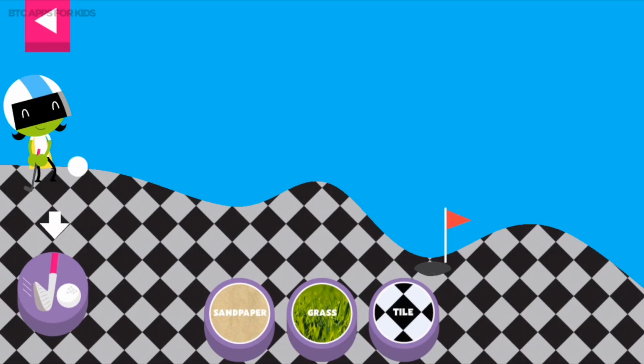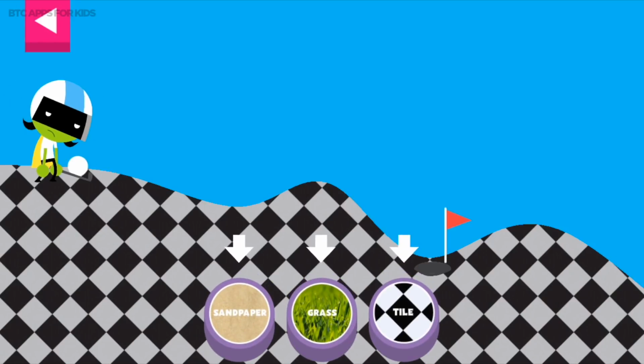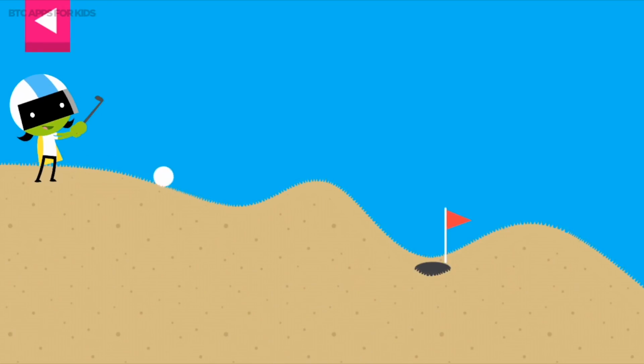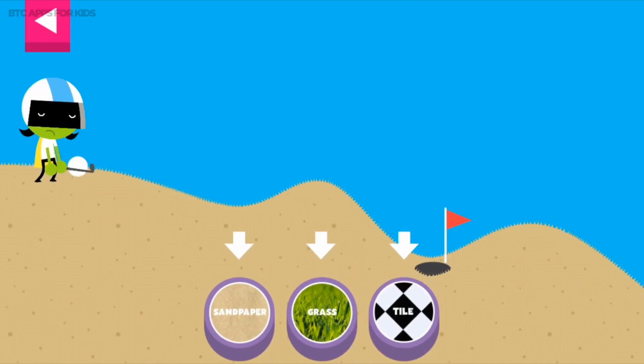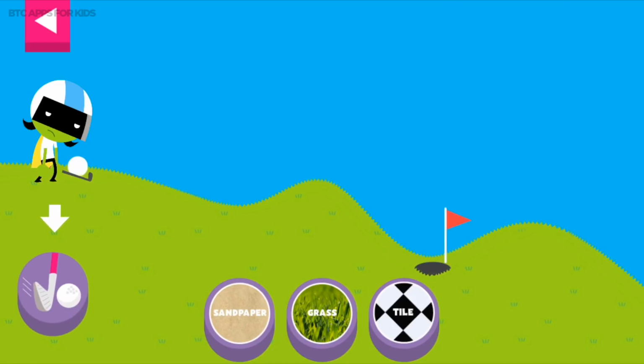Tile. Tap the button to get the ball moving. The tile is too smooth. Try another surface. Sandpaper. Tap the button to get the ball moving. The sandpaper is too rough. Try another surface. Grass.